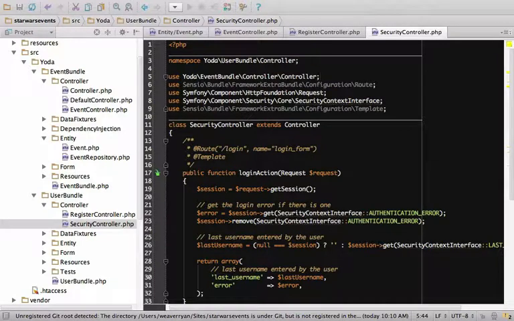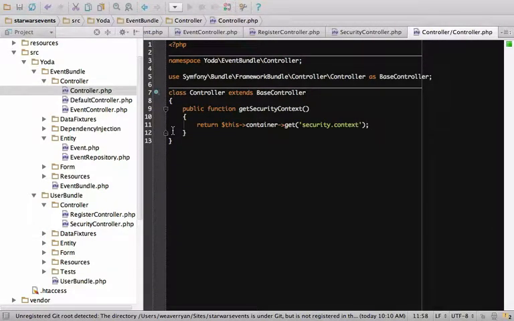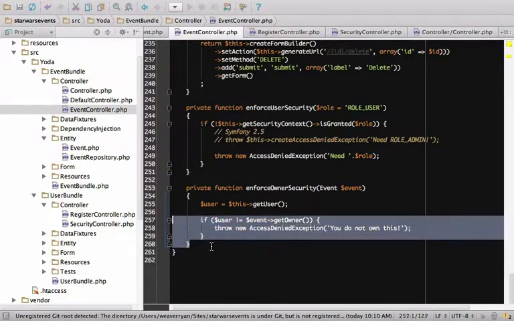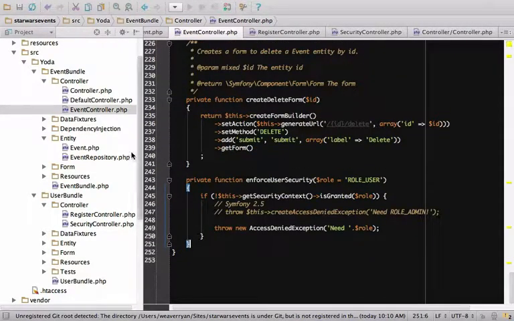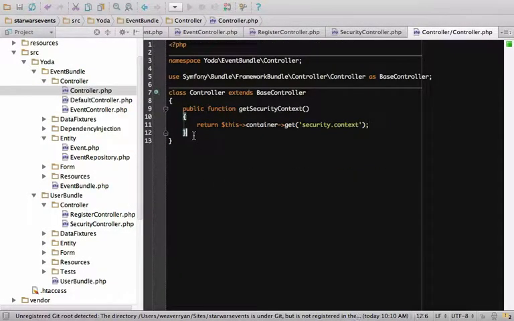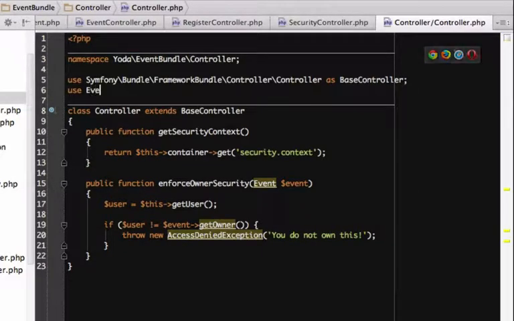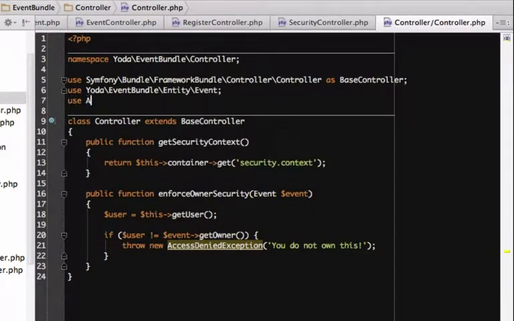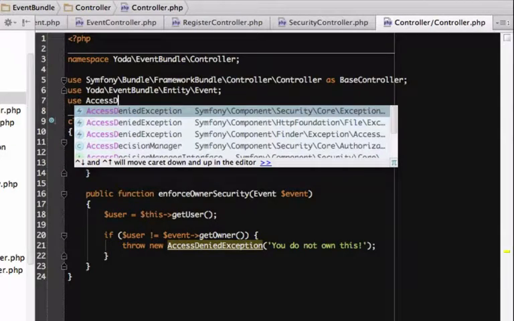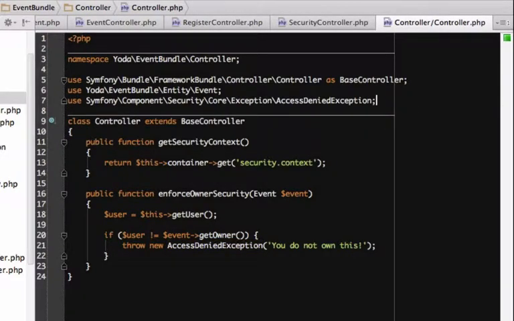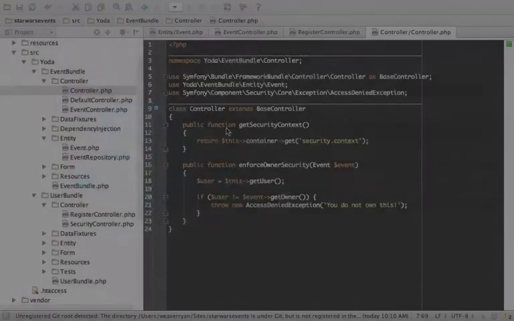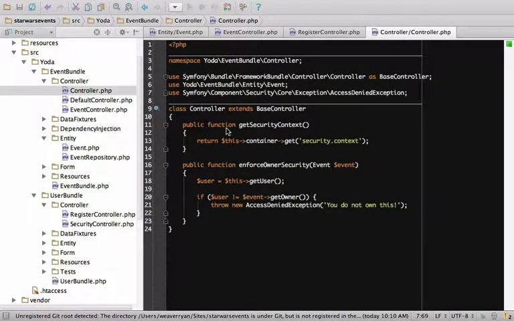Now that all of our controllers extend our controller class, we can add whatever shortcut functions we want here. For example, if we need to check our event owner security in another controller, we could just move that function into Controller and make it public. With the base controller, we can give ourselves shortcuts to develop faster and faster.